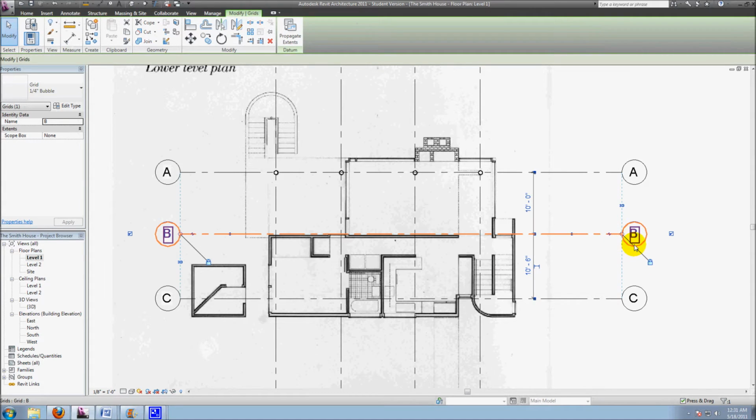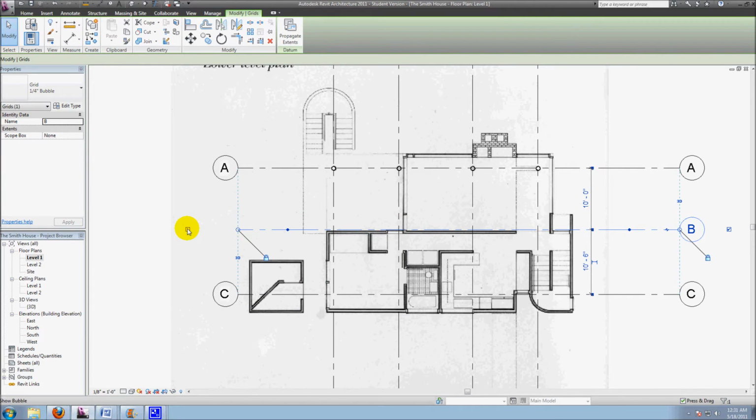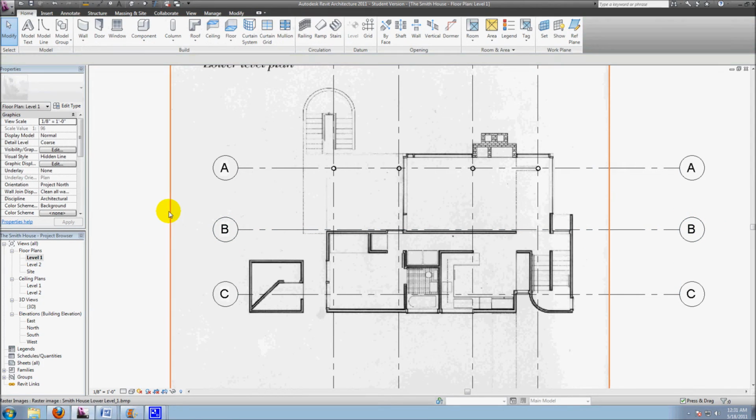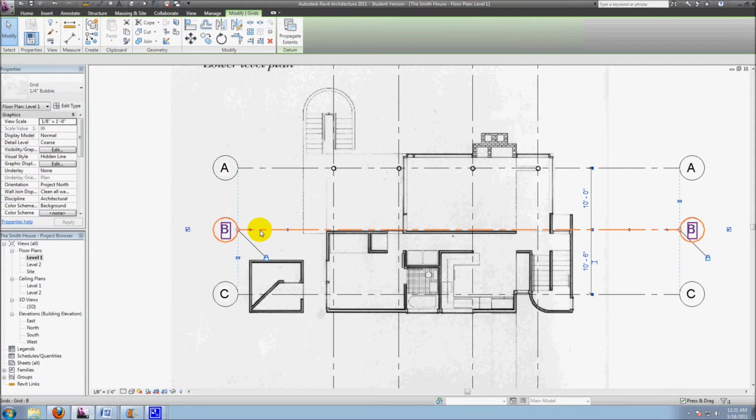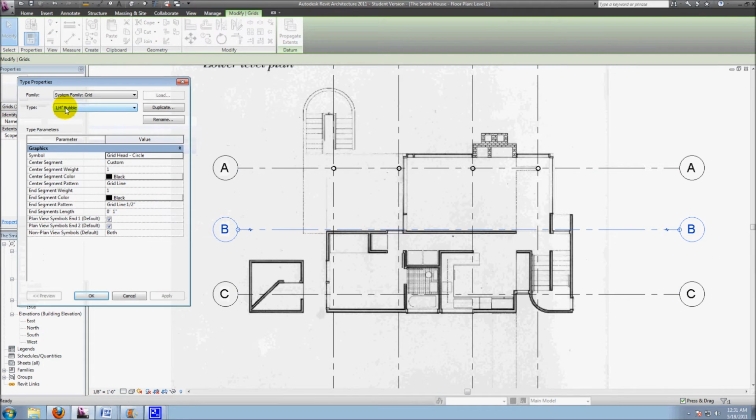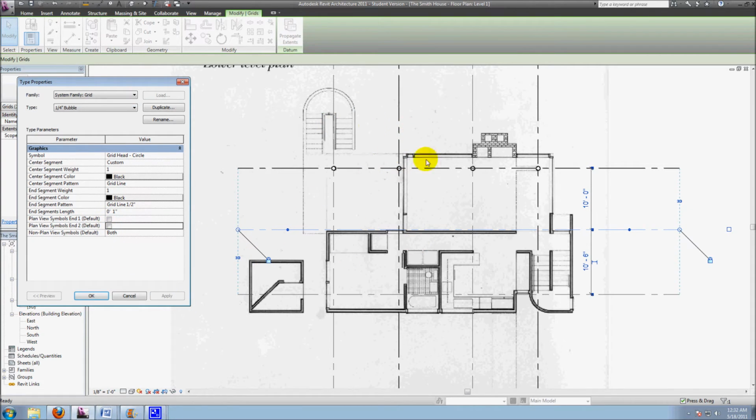The grid bubbles can be turned on and off. To do this, you click the grid. Over here, you see this checkbox. Check it, and it turns the grid bubble off. And check it back again, it turns it on again. On both sides, you can do this. You can also do this in the edit type. Just in the plan view symbols here, you can click those off. It affects the entire type of the grid line. Turn it back on. There you go.